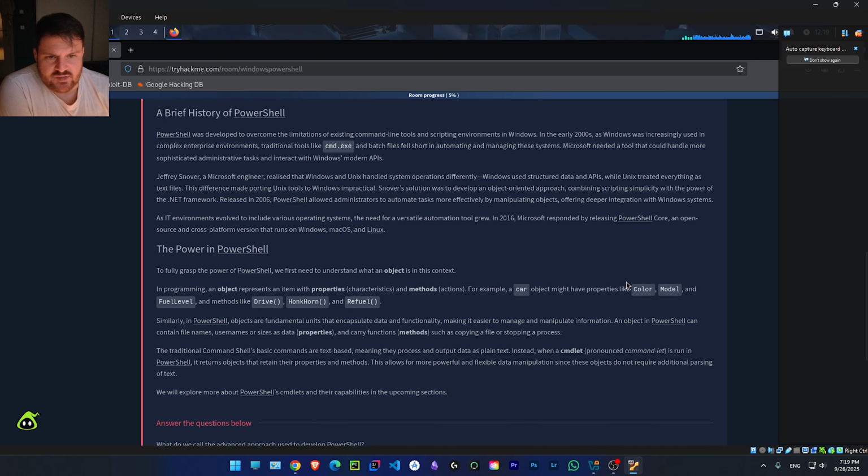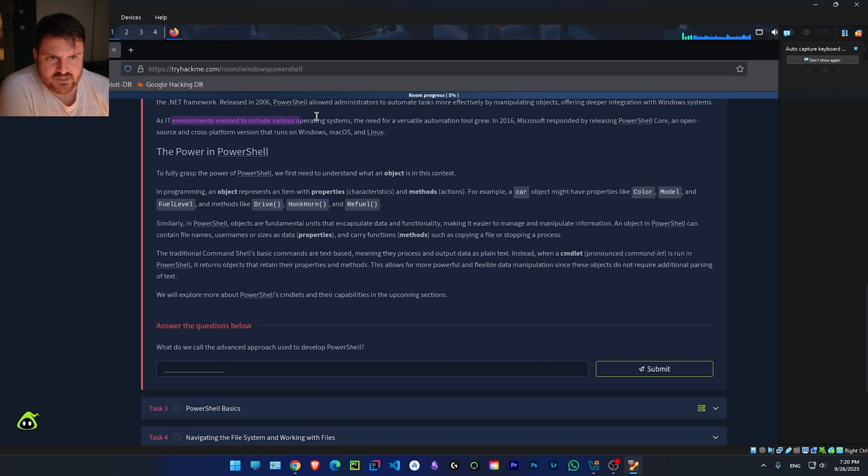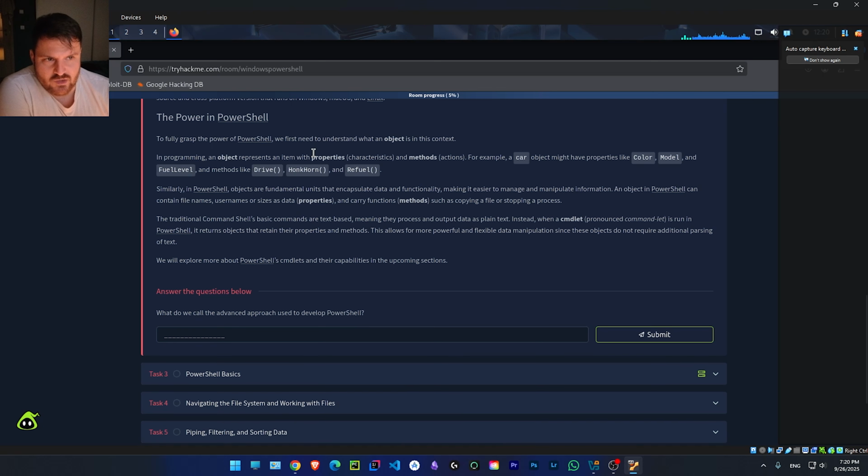As IT environments evolved to include various operating systems, the need for a versatile automation tool grew. In 2016, Microsoft responded by releasing PowerShell Core, an open source and cross-platform version that runs on Windows, macOS, and Linux.